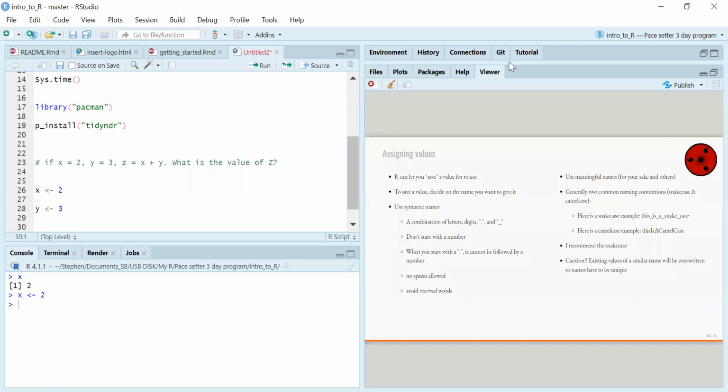Now, somebody asked a question previously. He said, what is the usefulness of the environment pane?